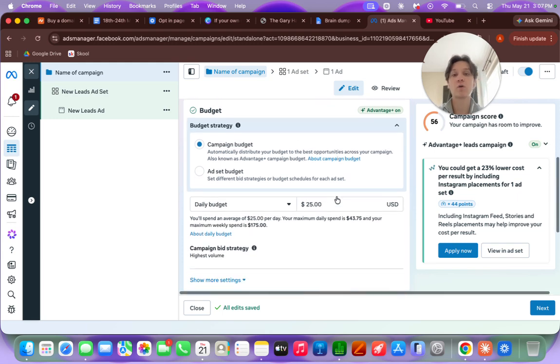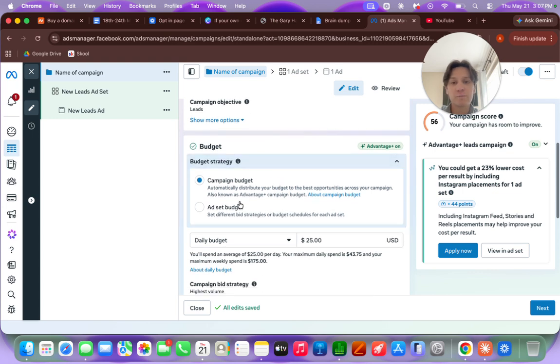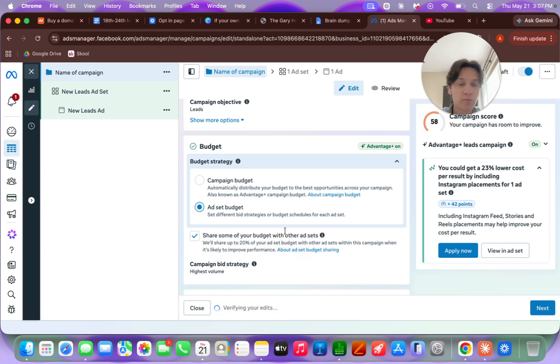Anyways, when you come down here to budget, I don't like to get too caught up on this. I typically like to run ad set budget just because it's easier. If you're running a campaign and you have two different angles, like let's say you have a lead magnet and a direct sales advertisement, I like to do ad set budget because then it splits it between the ad sets versus the campaign.